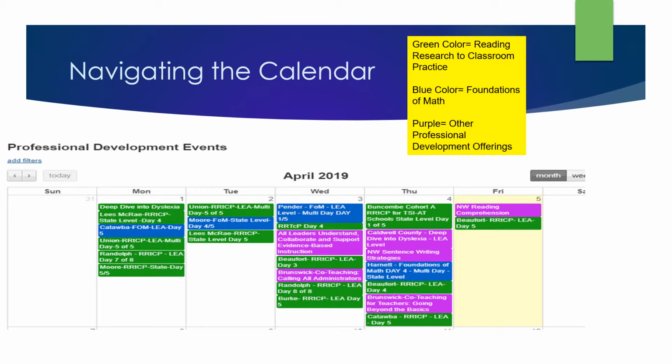When you're looking at this calendar, you're going to see different boxes on the days of the month. So if you look at April 5th, that Friday, you'll see two events that are happening on that Friday. The first event that I'm going to talk about is in green. So if you look at the top, the key for this calendar, the green color will tell you that it's a Reading Research to Classroom Practice course.